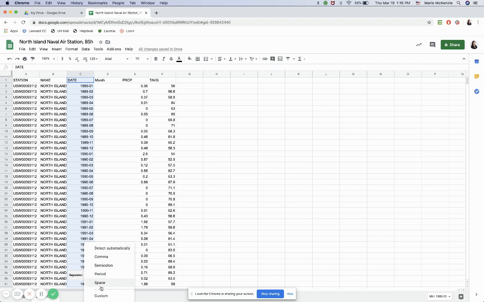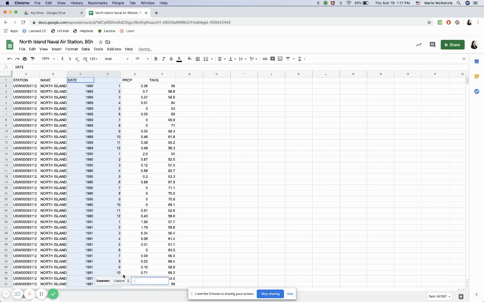But we don't see dash here. So we're going to select custom. And inside this box, we're going to type in that dash. And once you type in that dash, it will automatically separate the values for you. So we have year, column C, and D is our months, but I don't know why the month got deleted. So let's just rename that again, month.